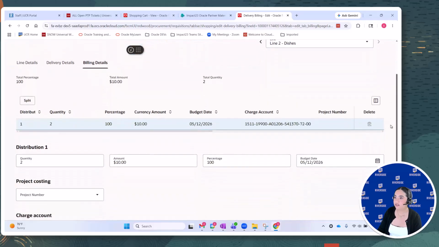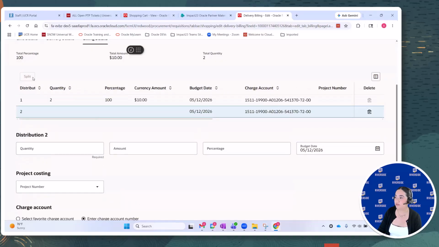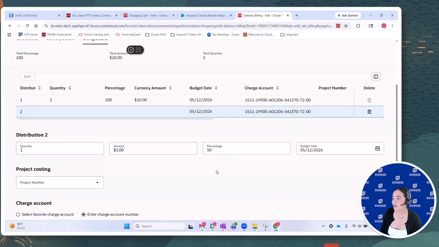Another thing that's changed is that on this screen, you can simply click on the split button if you need to split a distribution on a line. In this example, I'll go ahead and split this line to another distribution. So I'm going to click on that split button, and you can see here, line 1 has a quantity of 2. Line 1, distribution 1 has a quantity of 2. So what I'll do is change line 2 so that it has a quantity of 1. So I'm going to hit the tab button and just click over here, and you can see that it now says that distribution 2 has an amount of $5 and is split 50%.